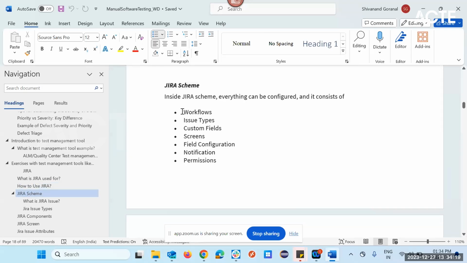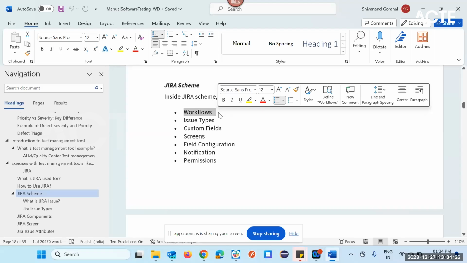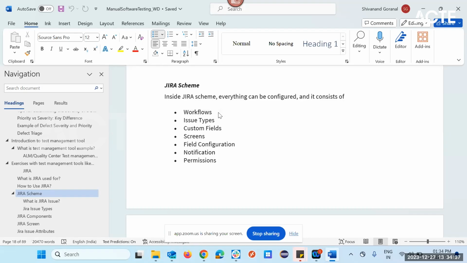What is that scheme? Once you have configured everything, once you logged in, there will be a workflow. What does workflow mean? In Jira, like we have discussed, one is open, closed, ready for testing, resolved, closed. That is the workflow. In Jira, they will call it first analysis and plan, in progress, done. Instead of closed, you will see the option done. Done means it is closed.